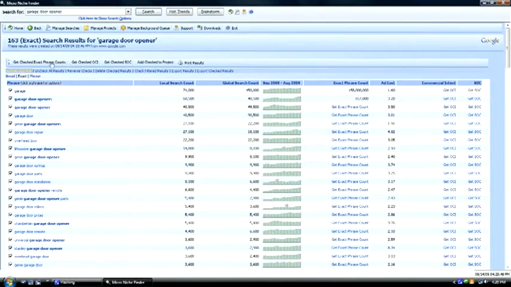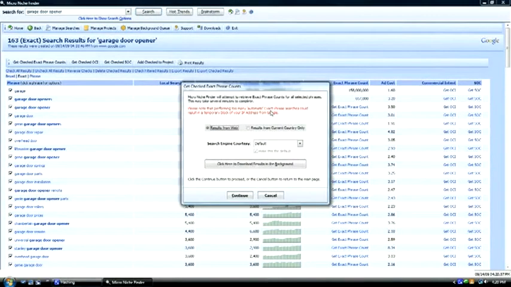Whichever one you decide to grab, it's going to open up all of these for you and give you all the information. So I had these all checked. I can go up here and click get checked exact phrase count.